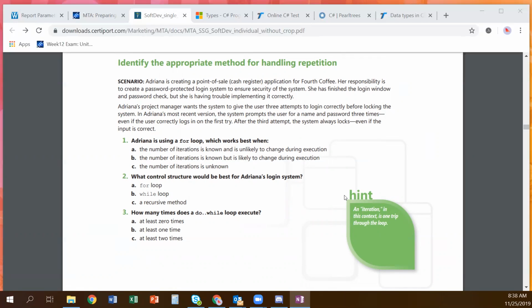In Adriana's most recent version, the system prompts the user for a username and password 3 times, even if the user correctly logs in on the first try. After the 3rd attempt, the system always locks out, even if the input is correct.